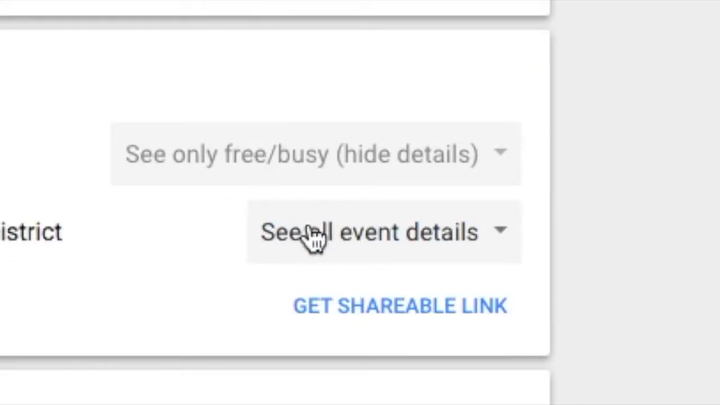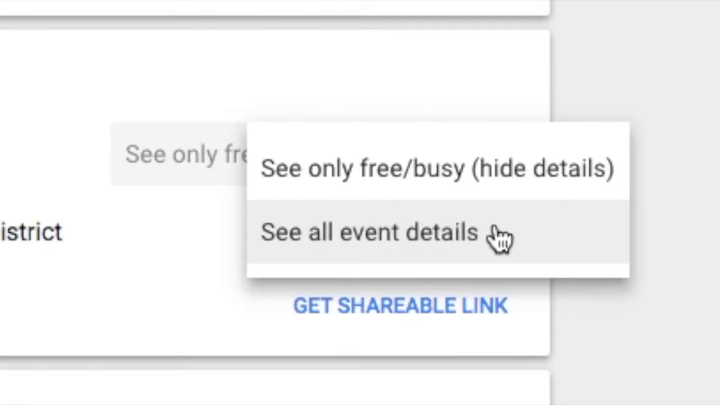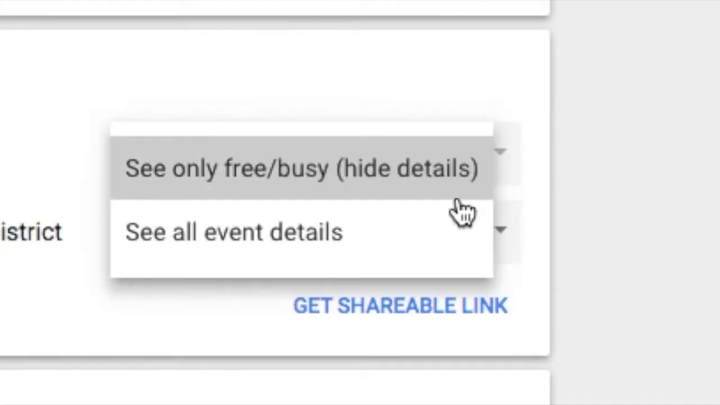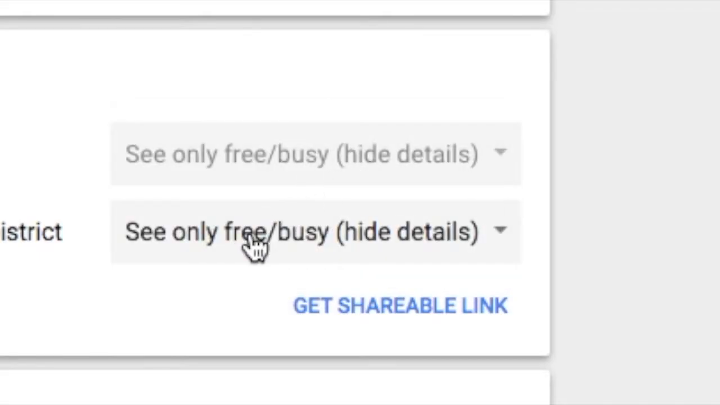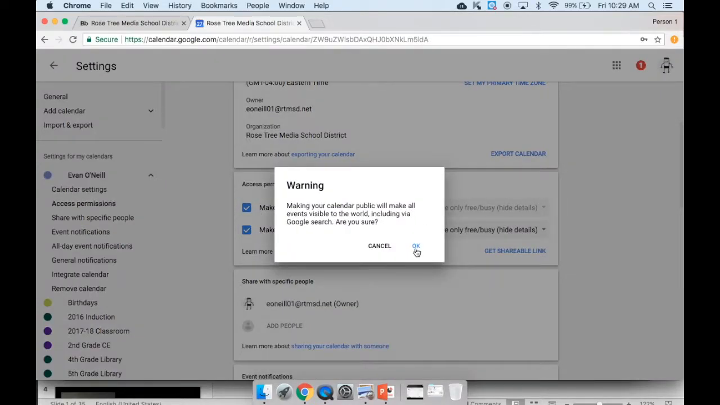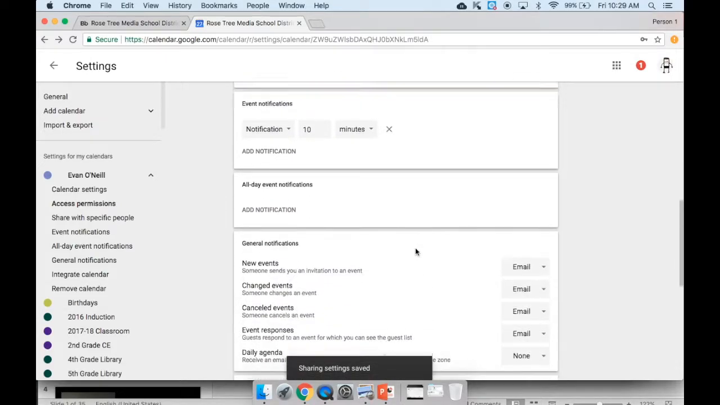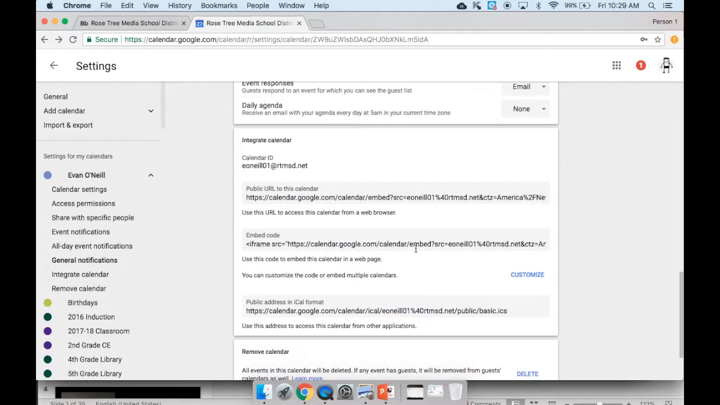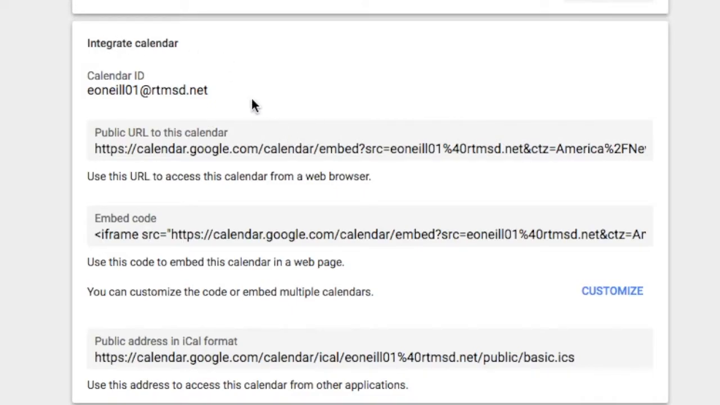Here are the options for what people can see. If I would like them to be able to see my entire calendar, I can leave it as see all event details, or I can only show free and busy. That way anyone who has the ability to see my shared calendar will see that I'm free or busy, but will not see the details of the event. One very cool thing is if I do make my calendar public, I can then scroll down here, other options, and I can add this calendar to my website or send in an email so other people have access to my calendar.